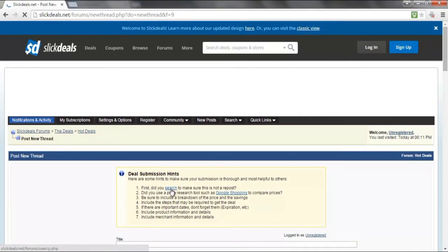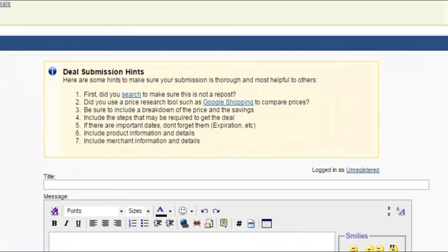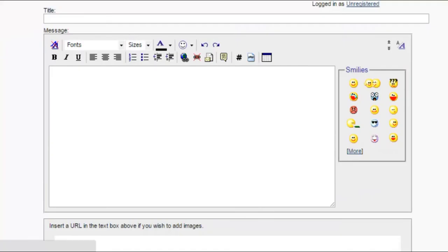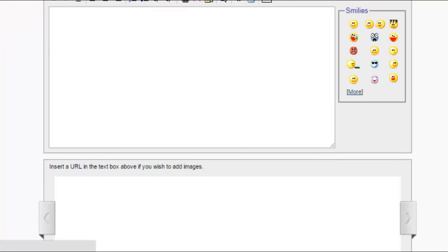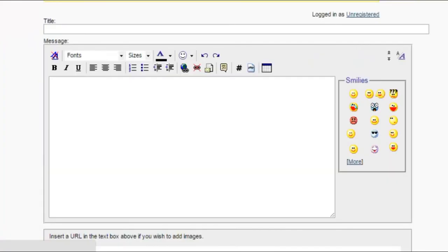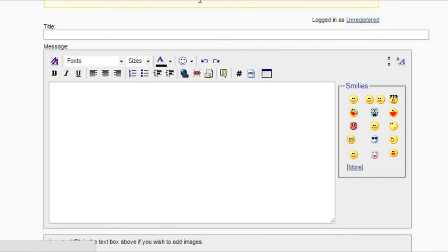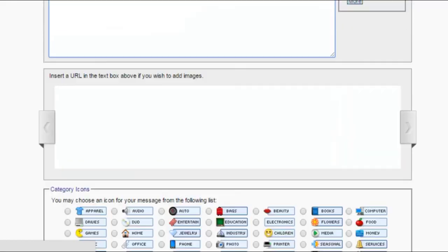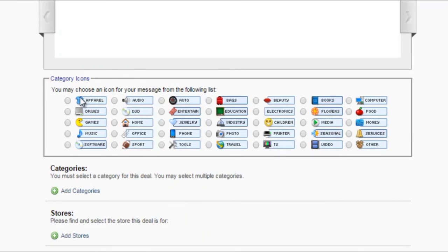So obviously it's your product, so you'll know if it's not a repost. And basically all you do is follow the 7 guidelines here, enter the information in here, scroll down the page a little bit. As you can see, these are the different types of products or services that you can list on the website.